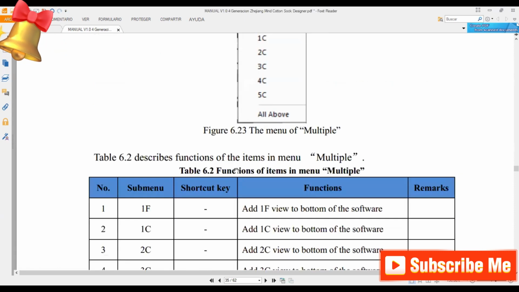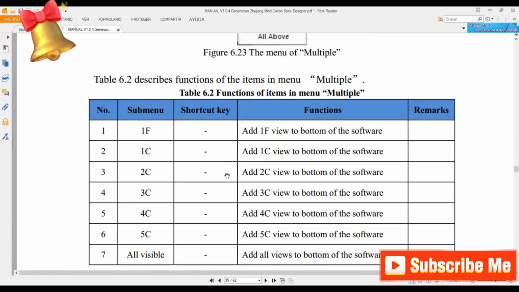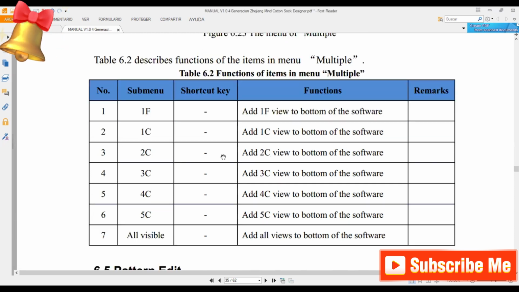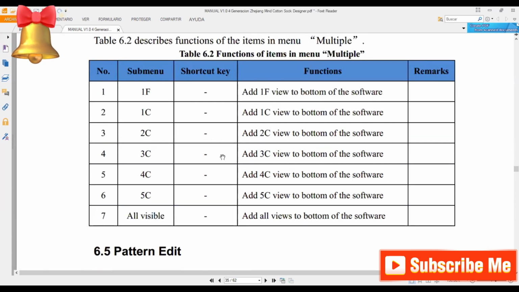Table 6.2 describes functions of the items in menu Multiple. Number, submenu, shortcut key, functions, remarks. 1 1F: add 1F view to the bottom of the software. 2 1C: add 1C view to the bottom of the software. 3 2C: add 2C view. 4 3C: add 3C view. 5 4C: add 4C view. 6 5C: add 5C view. 7 All visible: add all views to the bottom of the software.